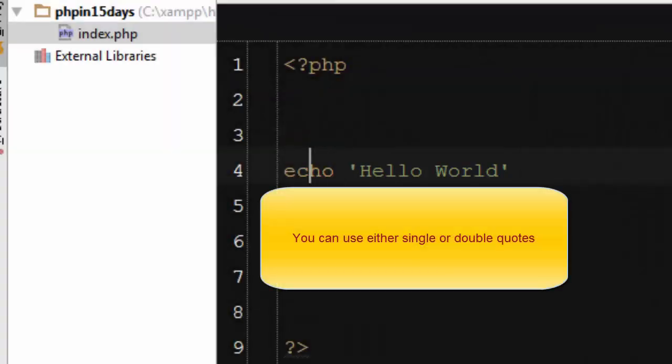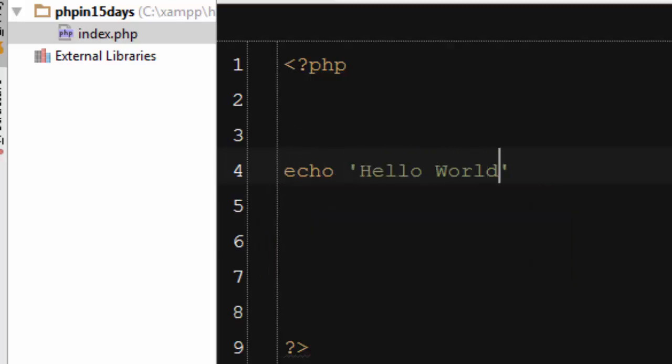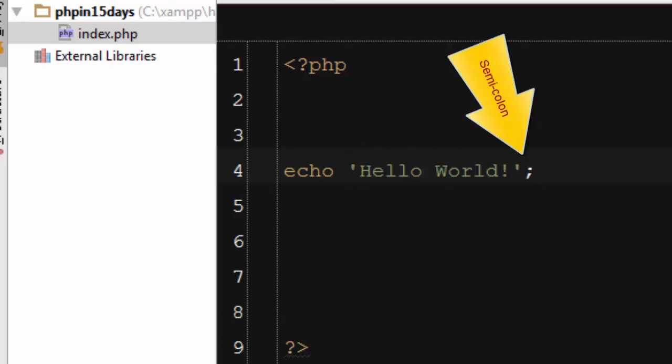However, these quotes slightly differ and we'll see what the difference is in a coming tutorial. So don't worry about this. Just remember that every sentence or text we write should be enclosed within quotes. At the end of each line, put a semicolon. This semicolon is an indication that this line of command or output has been completed. So every line of PHP code ends with a semicolon.